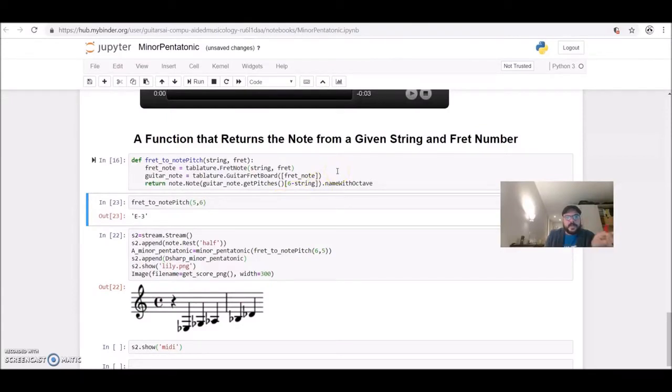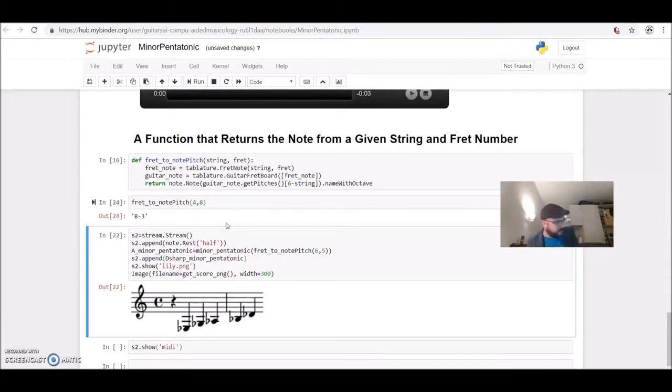Let's put it all together. We have this function that calculates the note from the fret, and so you give it a string and the fret number, and it will give you a note. So for example, suppose you want the 4th string and the 8th fret. That's a B flat. So the 4th string, we're here. And then the 8th fret, 1, 2, 3, 4, 5, 6, 7, 8. Which is in fact a B flat or an A sharp.